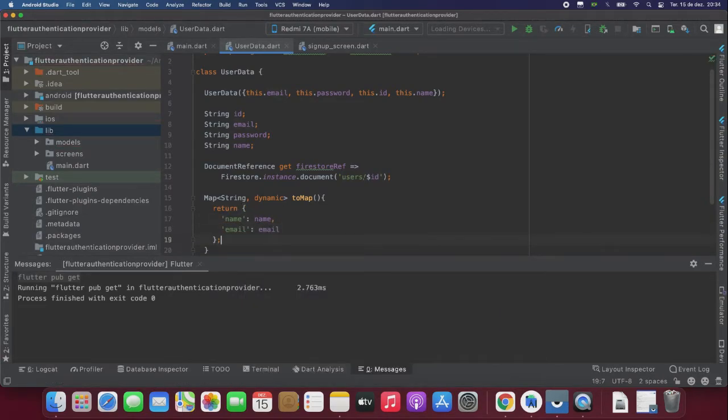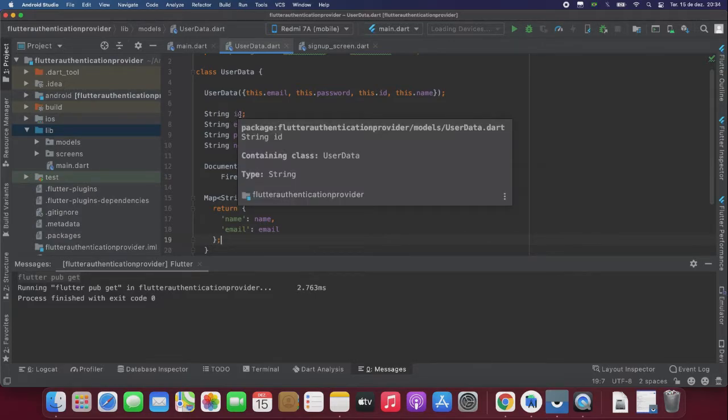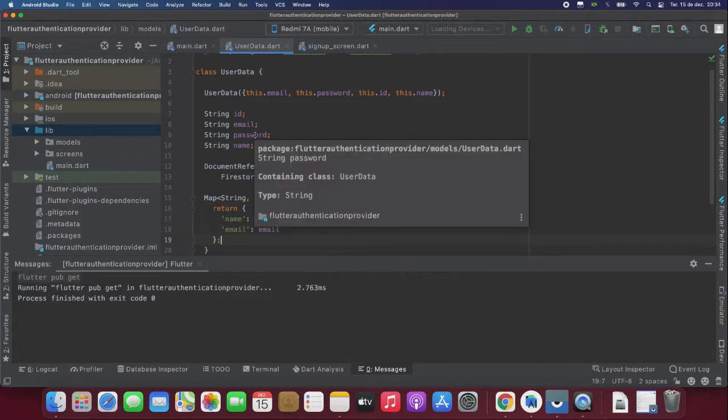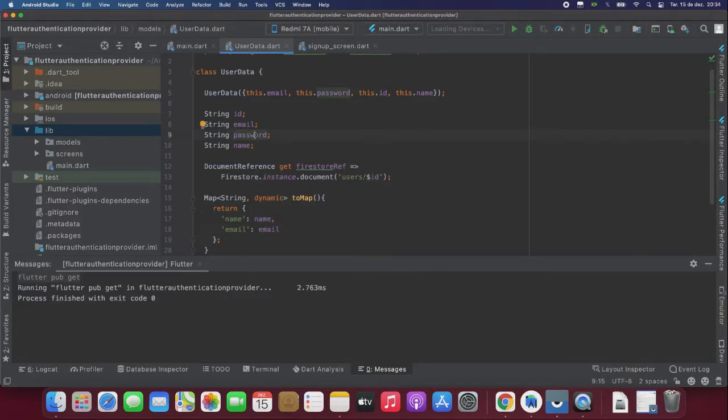So you're asking me why we're not passing the email, the password and the ID? Because the password doesn't belong to us. It must be safe, so we don't save it on Firestore. And the ID will be the name of our document, and we'll see it later when we update the user information.